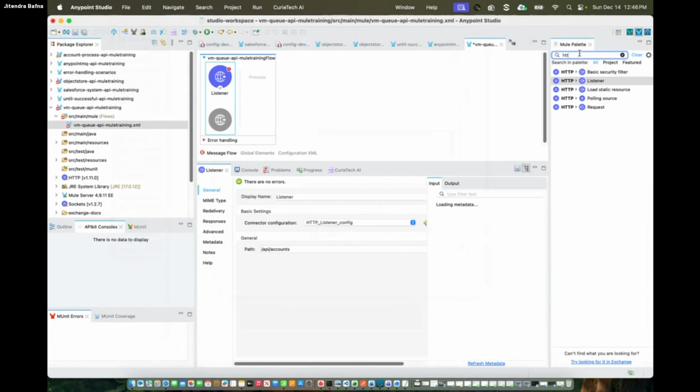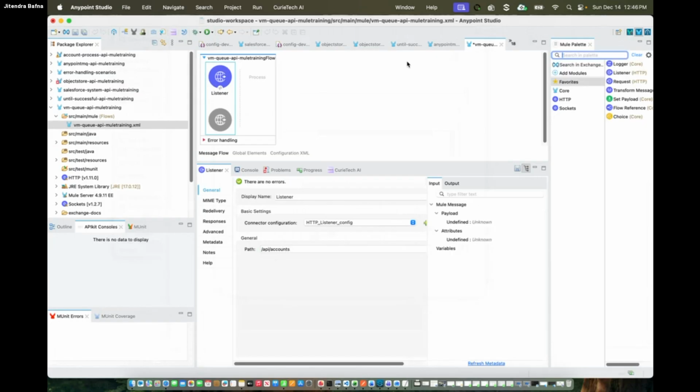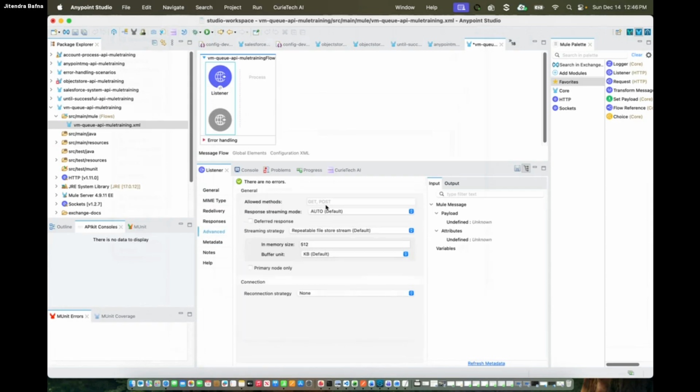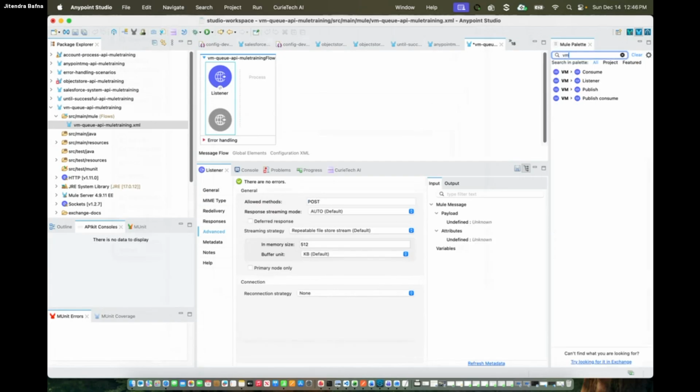Okay. The next thing, here I can define my MIME type. I generally do that, but this is not necessary. And in the advanced settings, I can define this method as a POST. Okay, simple. Now I can use VM queues.